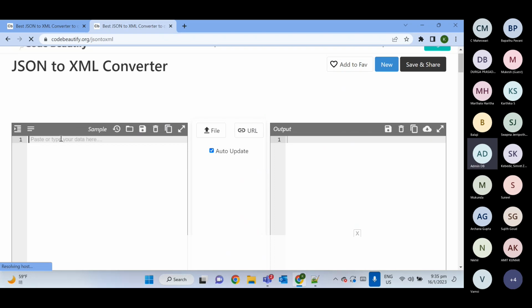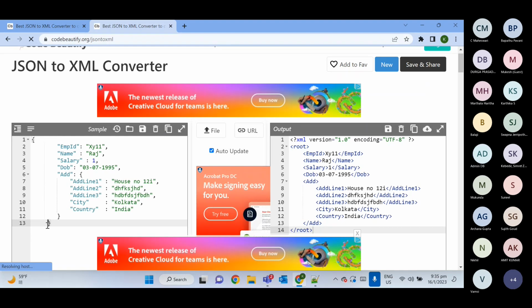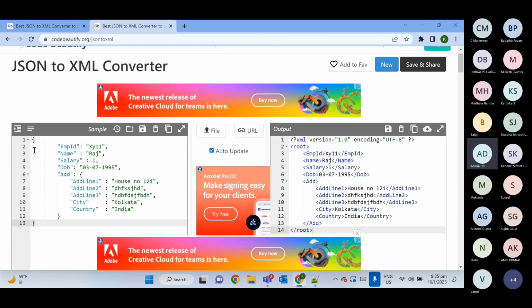This is the employee object where we are not writing any employee object name here. In the previous example, we used to give the employee object name here, but here we are not giving any name. But still you can see whatever data we have is inside one root element.